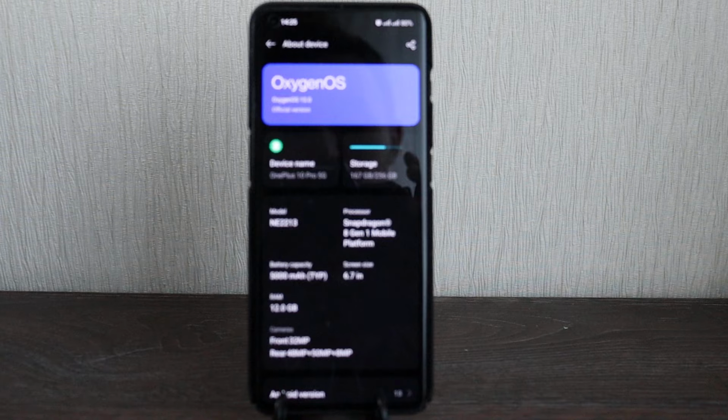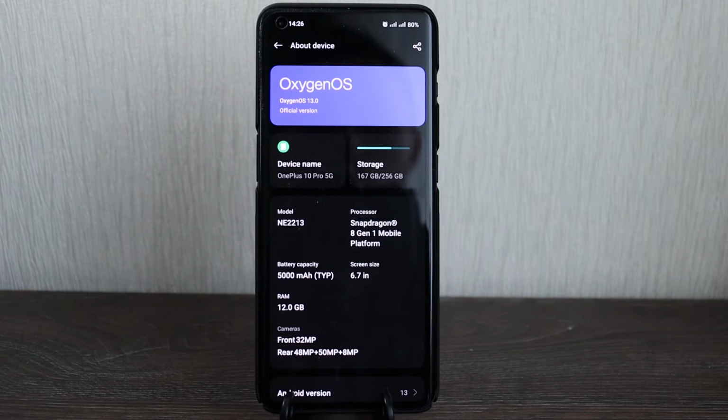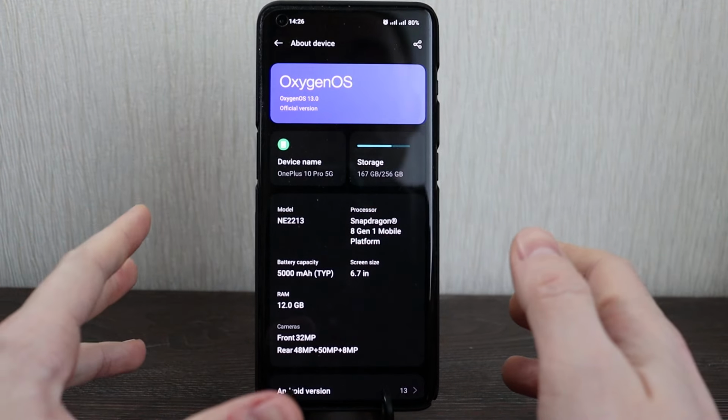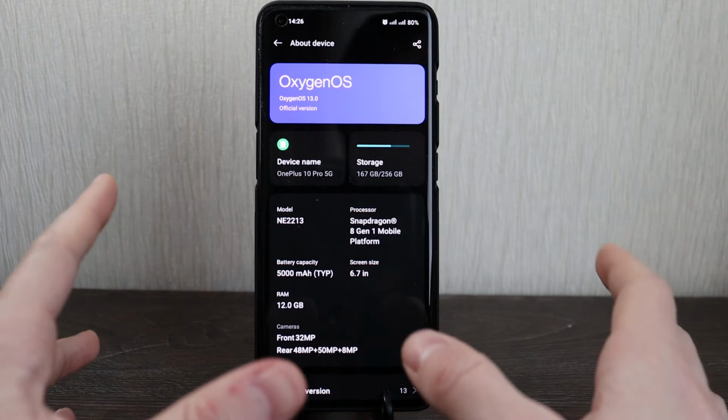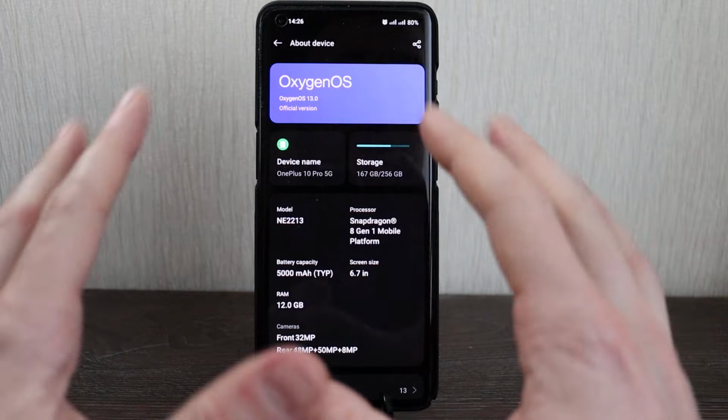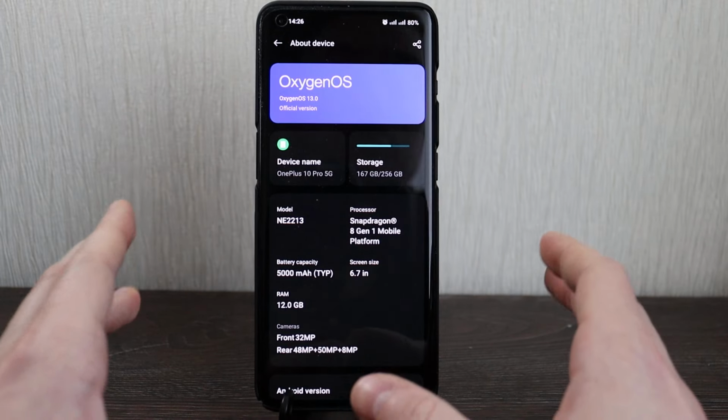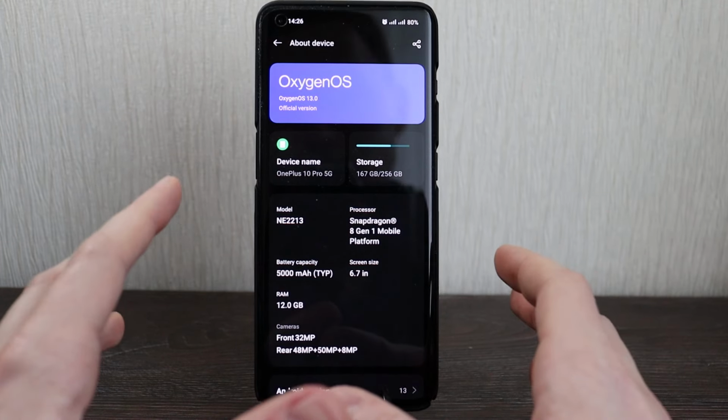So OxygenOS 13 is a really good option to update to right now. If you've got OxygenOS 12, I definitely recommend updating to have the latest version of Android, all these new features, and just stability and battery life. It's really good on this firmware.